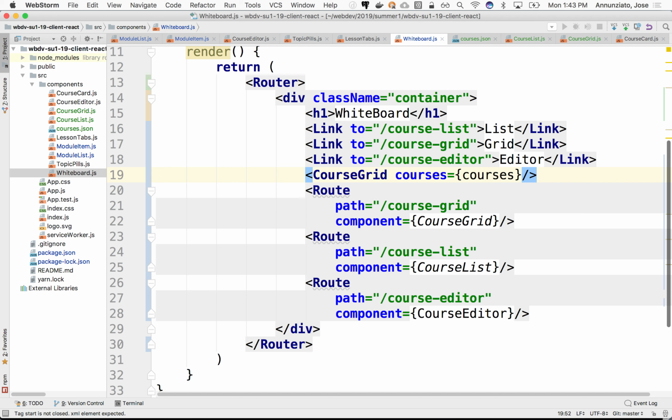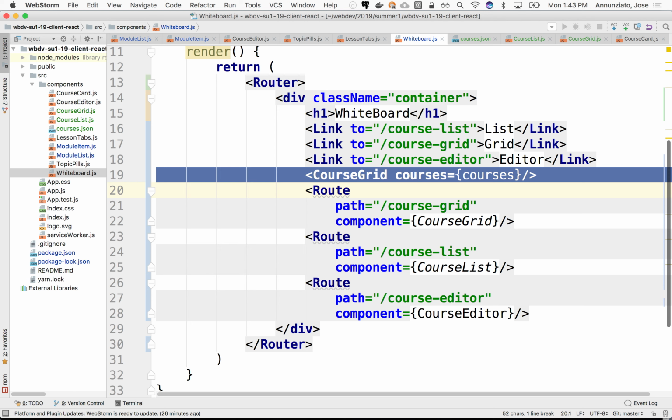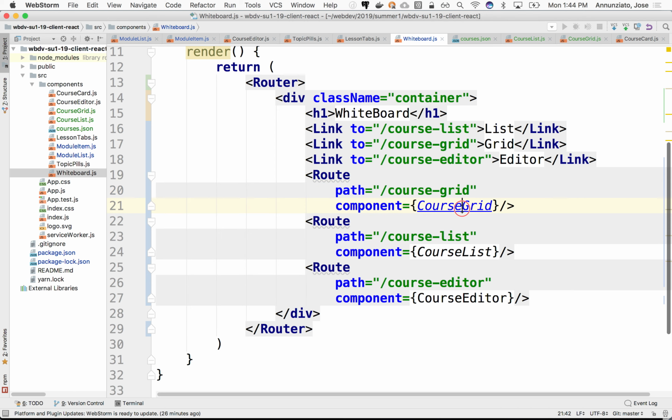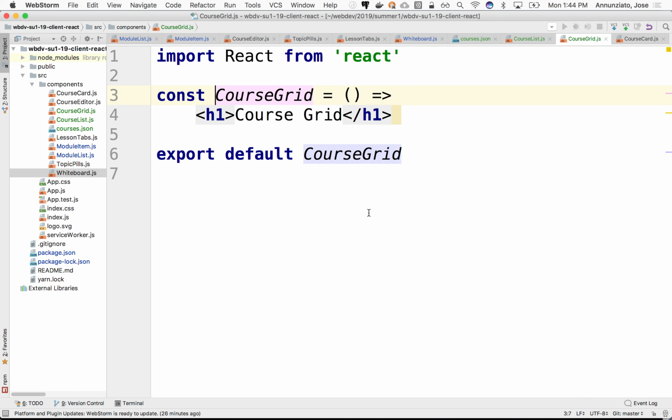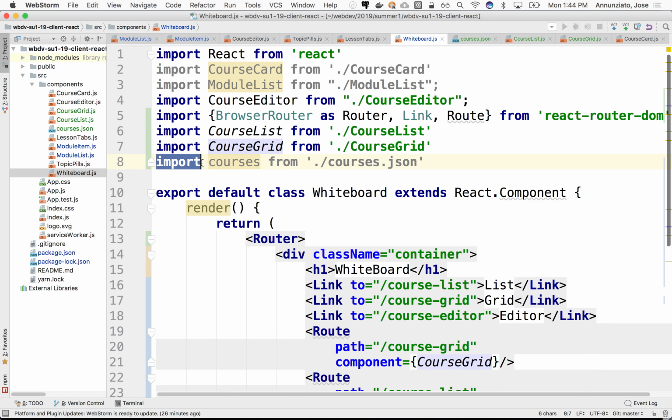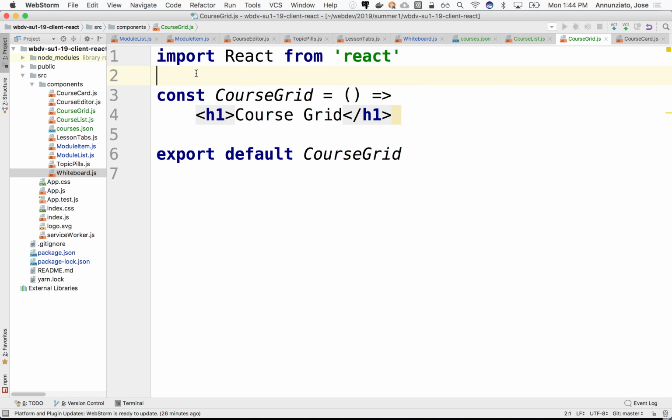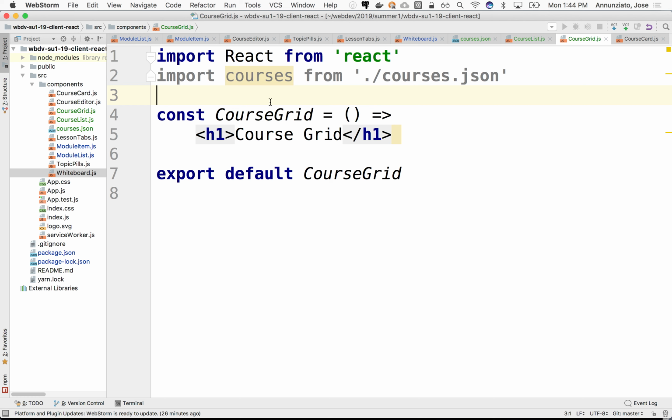Yes, I could do that, but the problem is that here I don't have an actual component. I have a reference to a component, but I can't pass an attribute. There's no syntax here for passing the attribute. Another option would be that in course grid I could do the same thing. I could load the courses here, and then iterate over the courses.